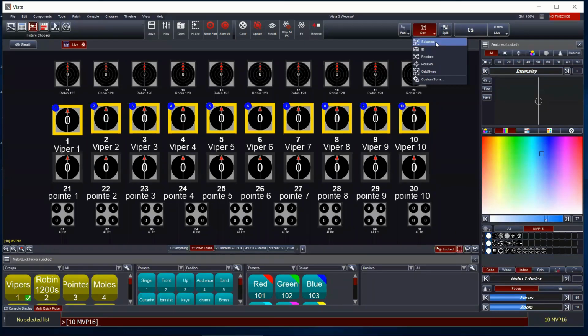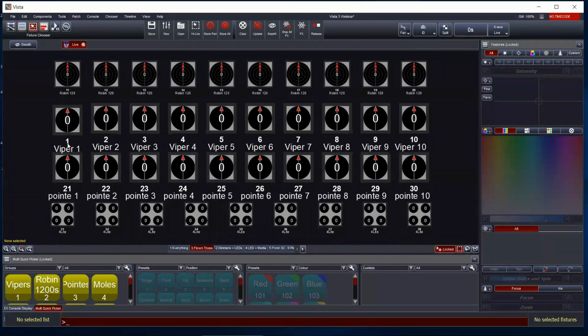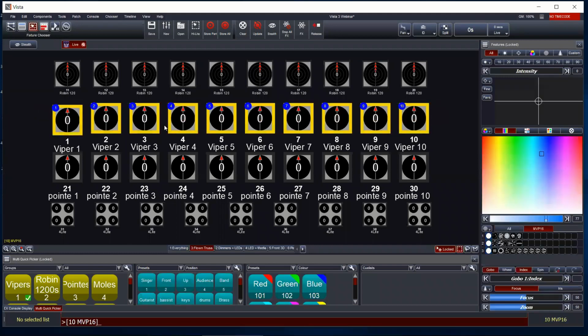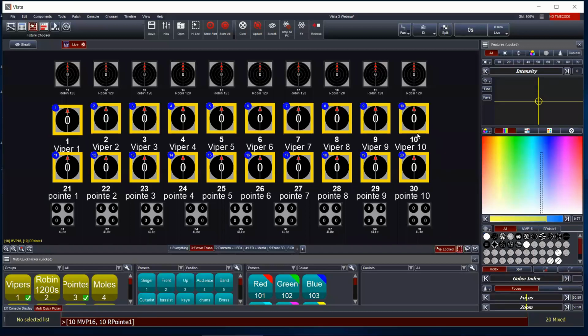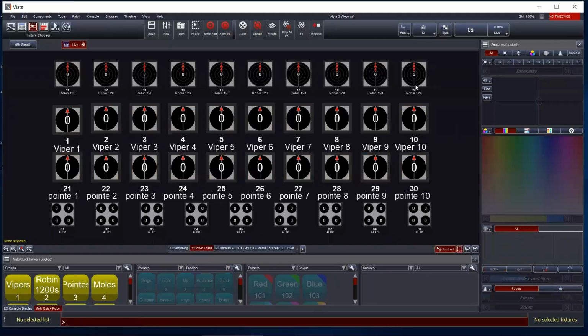So the first one is selection, in the order that I select them from. ID would be my next one. ID is going to go by what our user ID on these fixtures are. So in this case, no matter which way I select these, it's still going to be 1 through 10. And if I select multiple ones, it's still going to be 1 through 10 and 11 through 20 because of my ID right here. So that's great if you know you always want to make sure you're going by that way, or you have fixtures that are scattered in different areas in your layout, but you still want them to be in the same ID order.